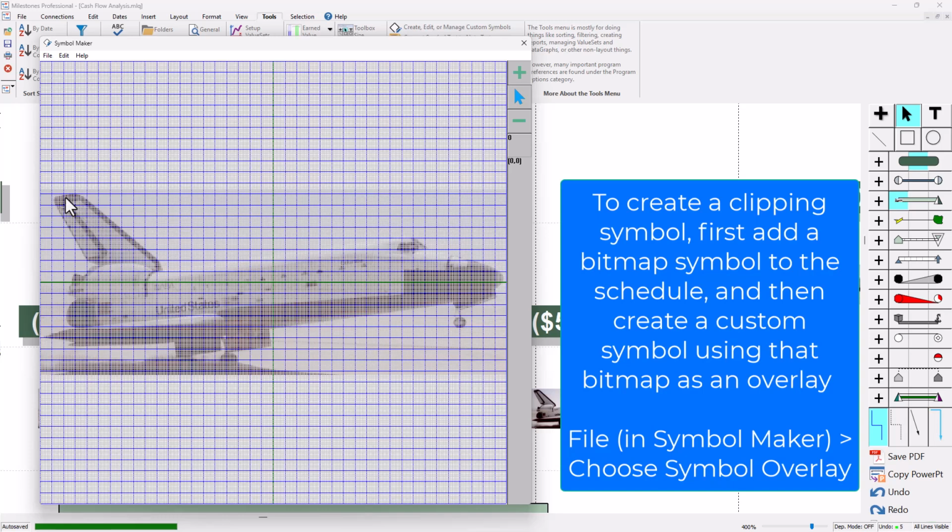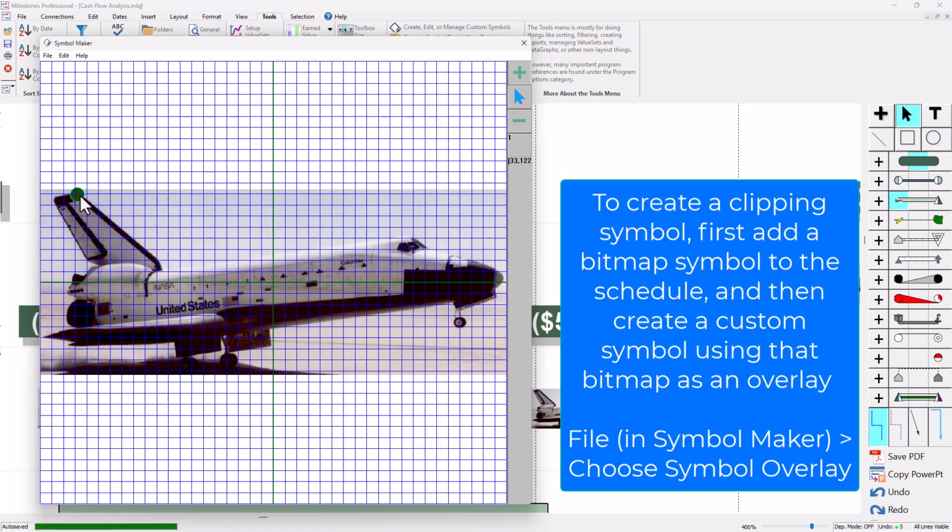So I just basically need to trace this symbol, and by tracing the symbol I can do a couple things. I can either just create an actual symbol with this shape using that symbol overlay, or I can use it as a clipping symbol to clip out the background. So I'm going to go to the Edit tab and hide the fine grid. That way I can see the image a little bit better. So I'm going to choose Hide Fine Grid. And then just using this clicking, I'm just going to click, and it doesn't have to be perfect.